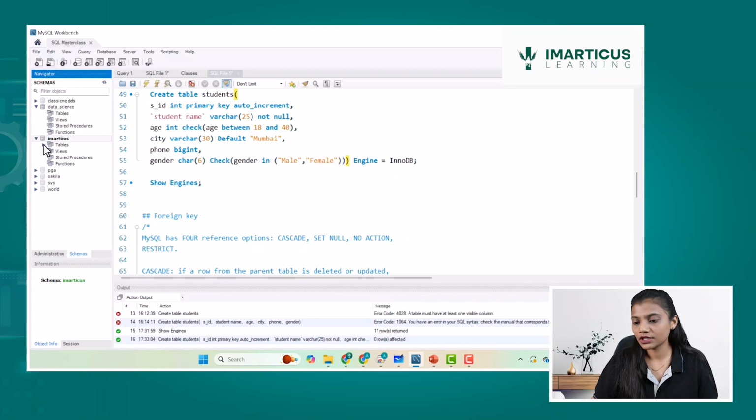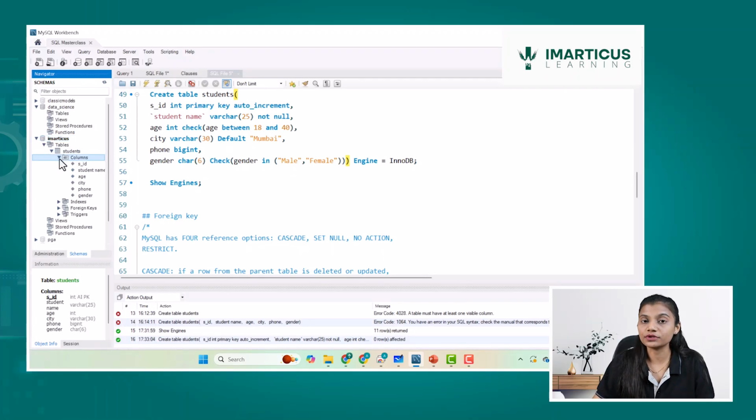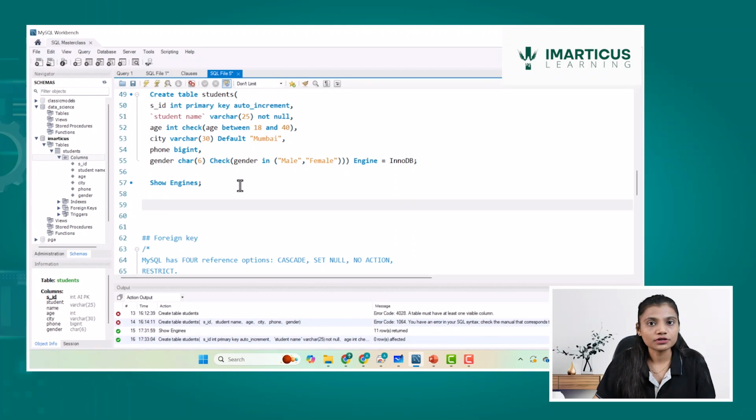Now imagine you wrote this syntax and your file got deleted, but your table is stored in the server. You want to see what was the code which MySQL actually executed, which I used in order to create a table. So there is one more syntax which you can use, that is show create table. So what does it do? It shows you the syntax which was used to create the table.